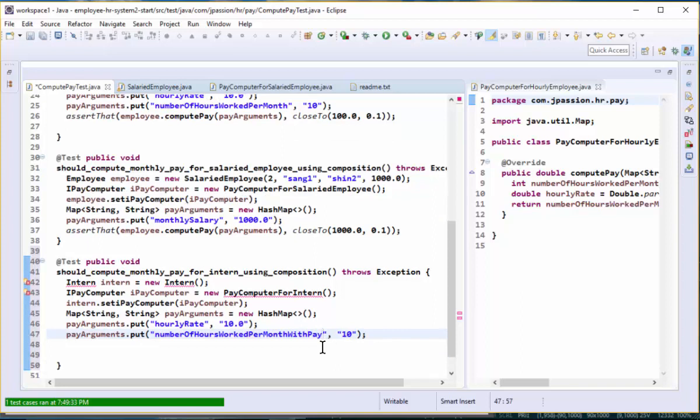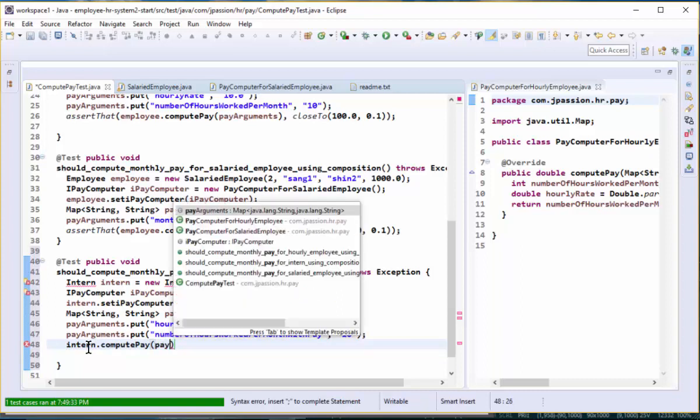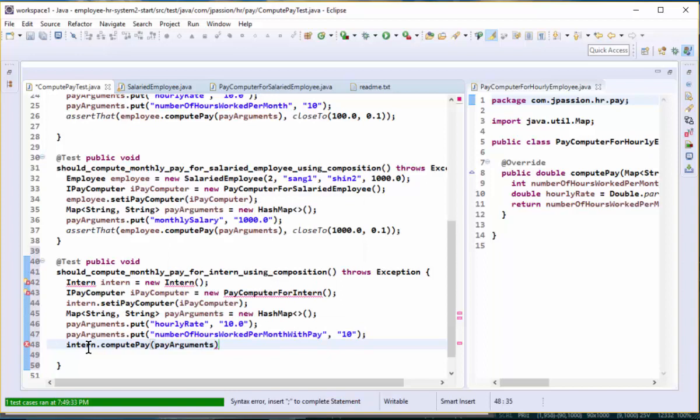Again, we're going to just use 10, and then we are going to compute. So intern, and then compute pay, and here we are going to pass the pay argument, and then that should be $1,000 as well. So assert that, and this one should be close to $1,000, and delta is 10 cents, like this. Okay, so this is the testing code.